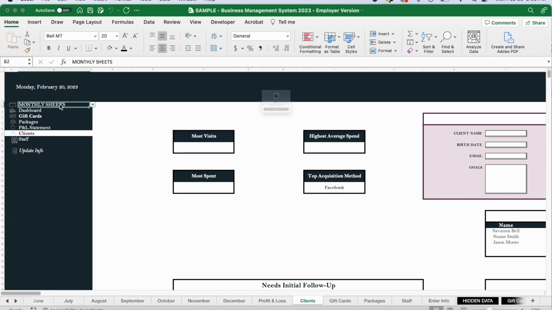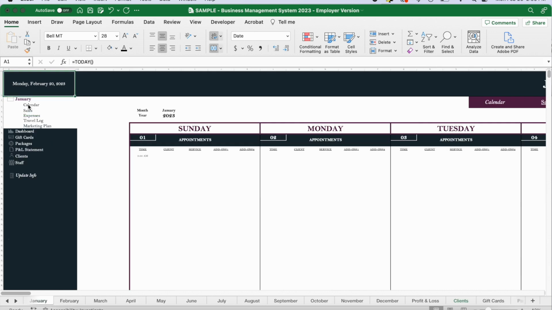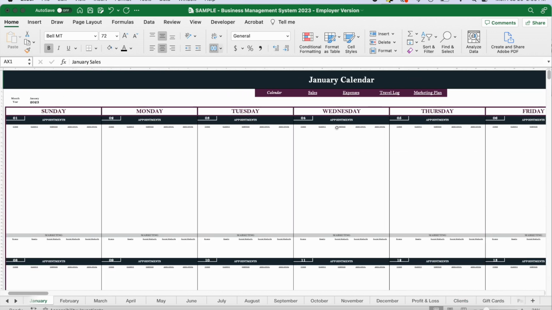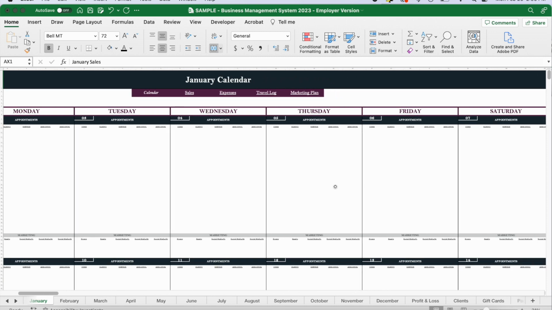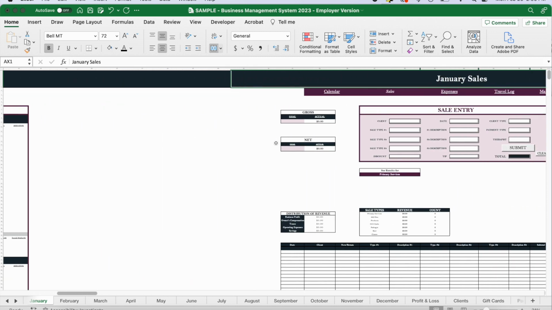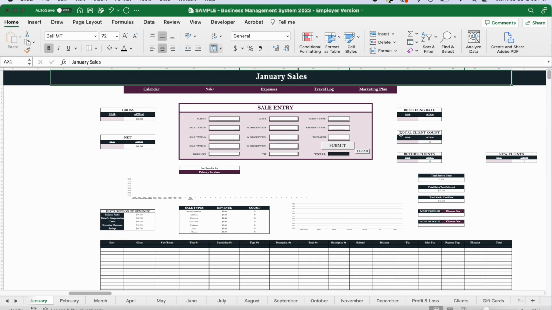So we're going to jump over to our monthly sheets. You're going to click that drop down, and again, you'll have to click the month. Let's look at an overview of this entire sheet, and then we'll come back here. So you've got your calendar here, and you can scroll to the side, or you can use these little menus at the top to jump from section to section if you need to.